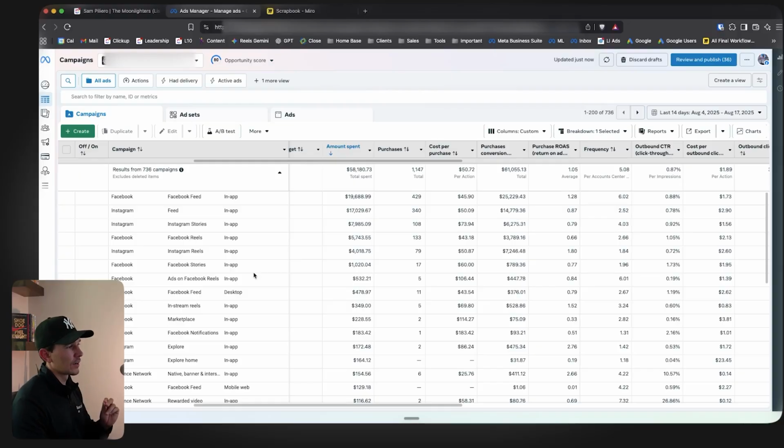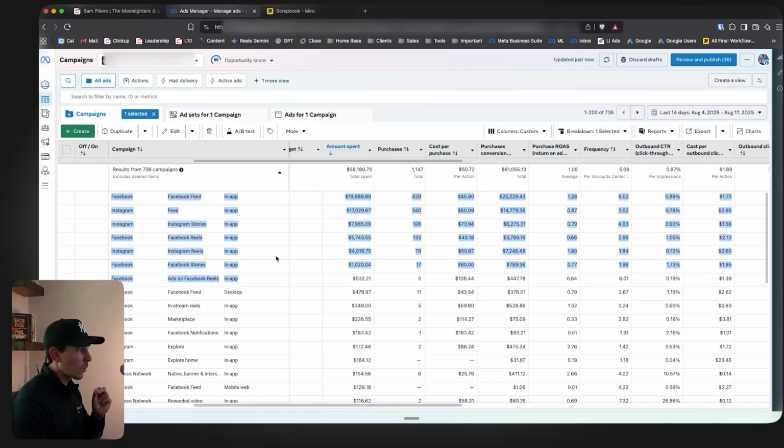What I want to break down here is what am I taking away from this and how we could act. So right off the bat, we can see that we're taking up most of our spend from feed, stories, reels, stories. This is what I want to see. I want to see for just about every account that these 1, 2, 3, 4, 5, 6, and I guess ads on Facebook Reels. I don't even know what that one is. That's the same thing as Facebook Reels. But anyway, these 6 are the most important.